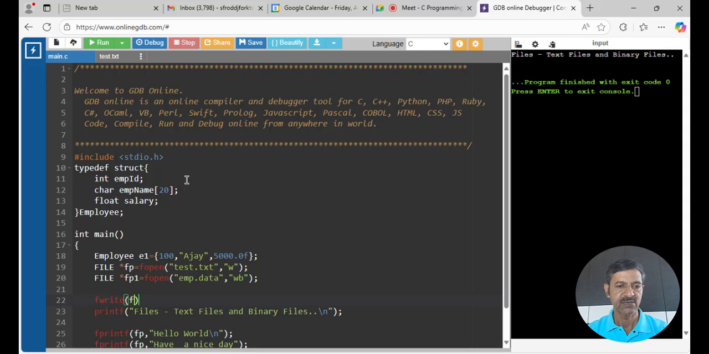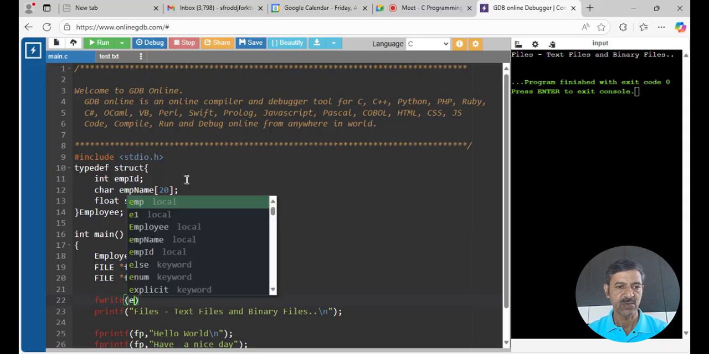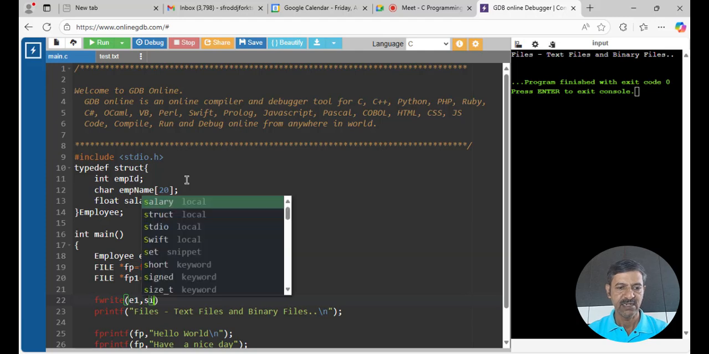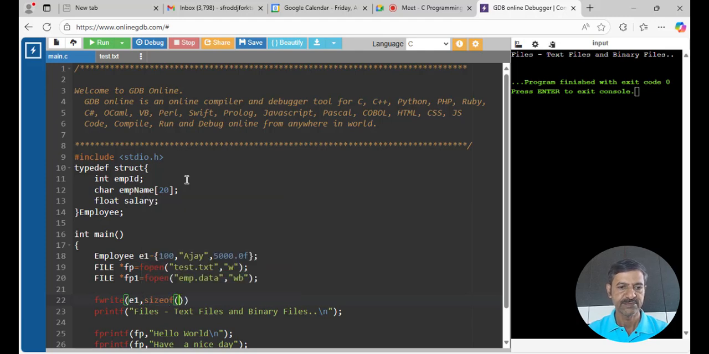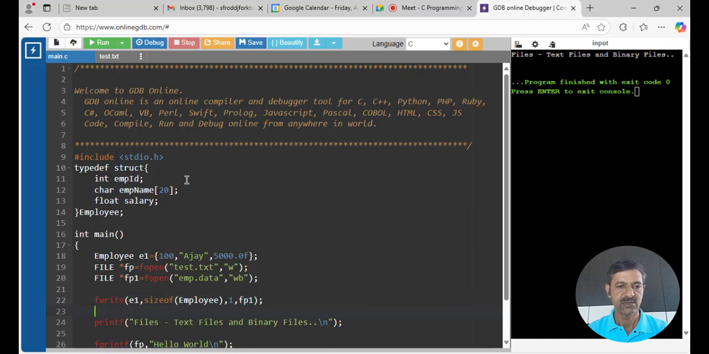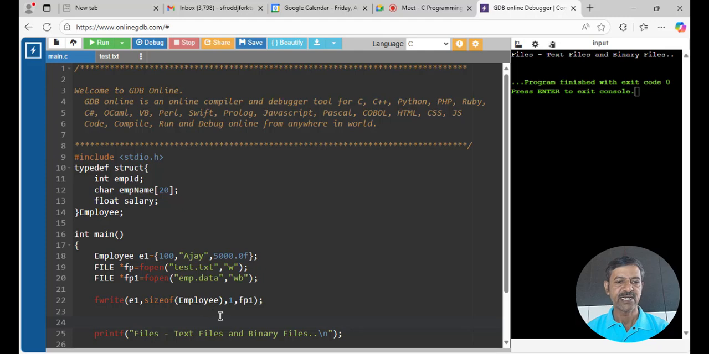Fwrite will start with the object name, then the size of the structure, that is employee, how many objects you want to write, that is one, and then the file pointer. So the syntax is a little different. Fwrite will write the entire structure to the binary file. So once you are done, you can again say fclose fp1.